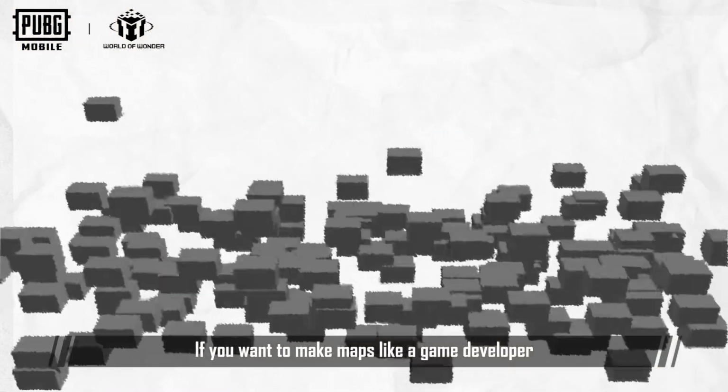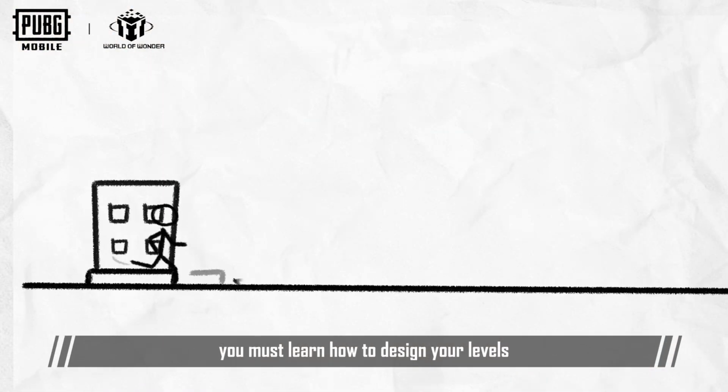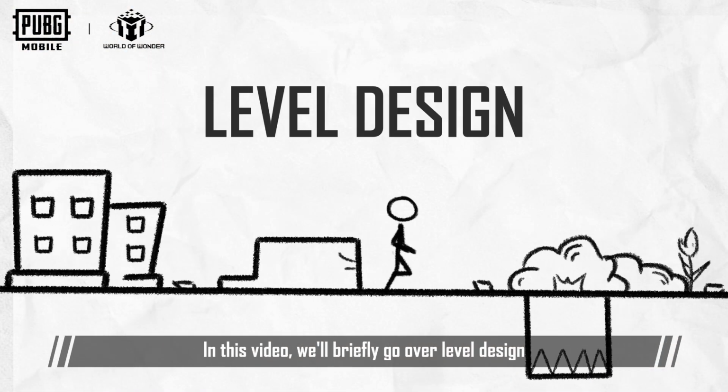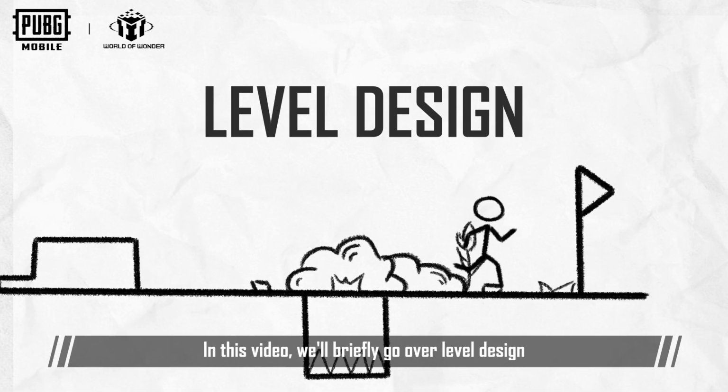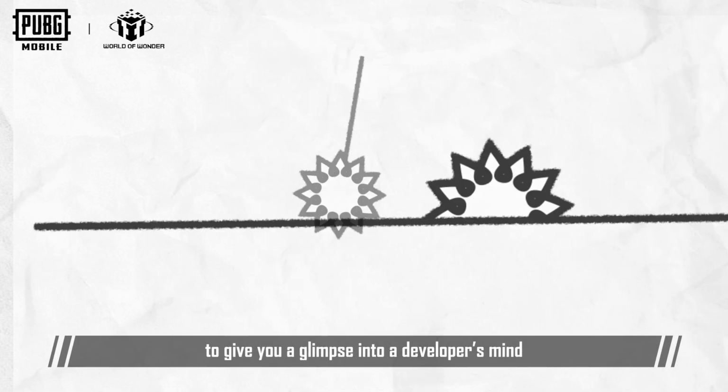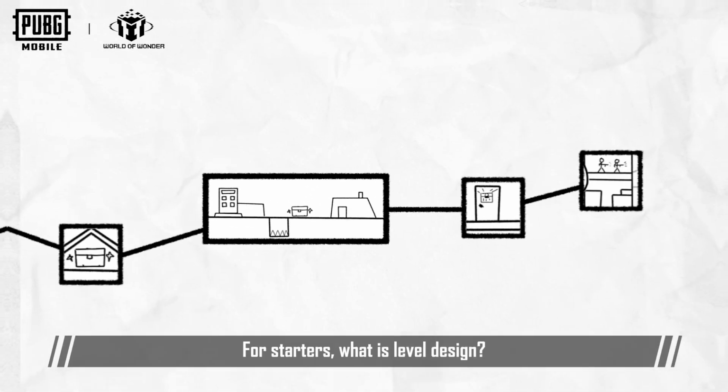If you want to make maps like a game developer, you must learn how to design your levels. In this video, we'll briefly go over level design to give you a glimpse into a developer's mind. For starters, what is level design?